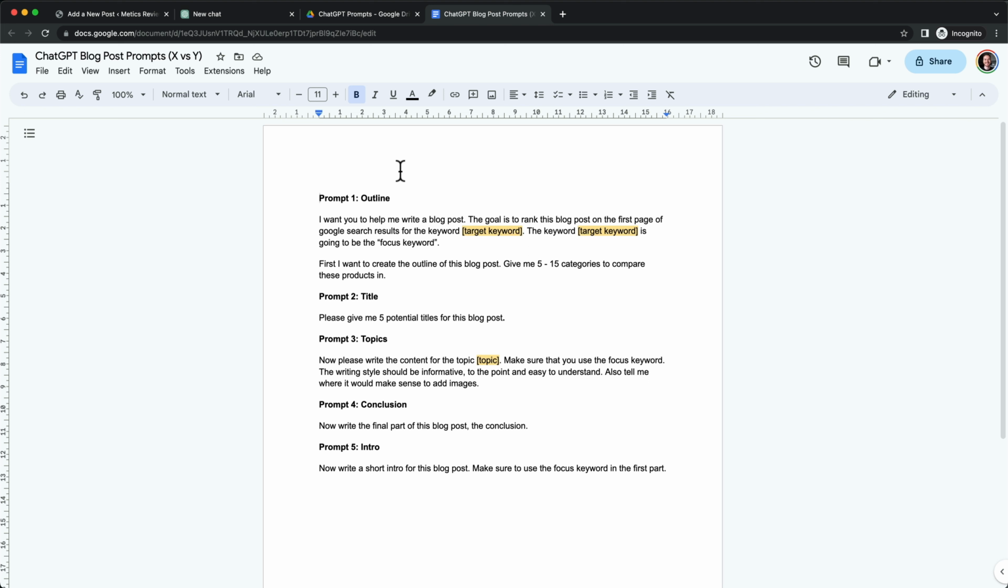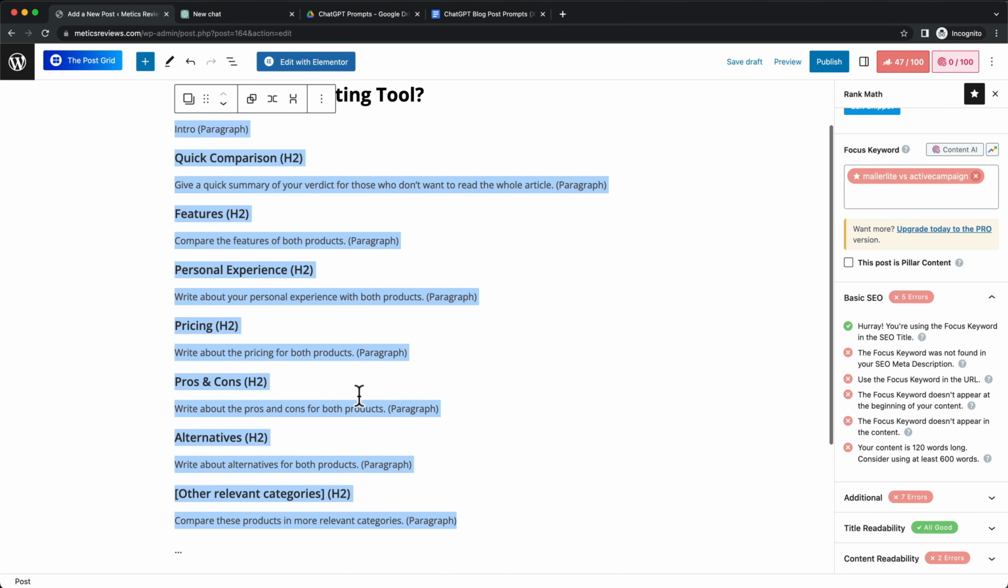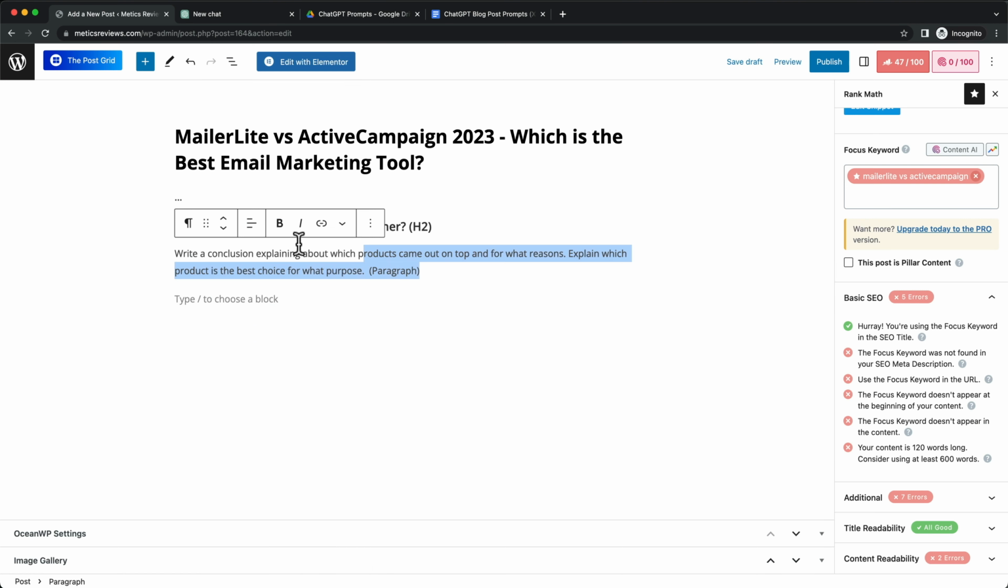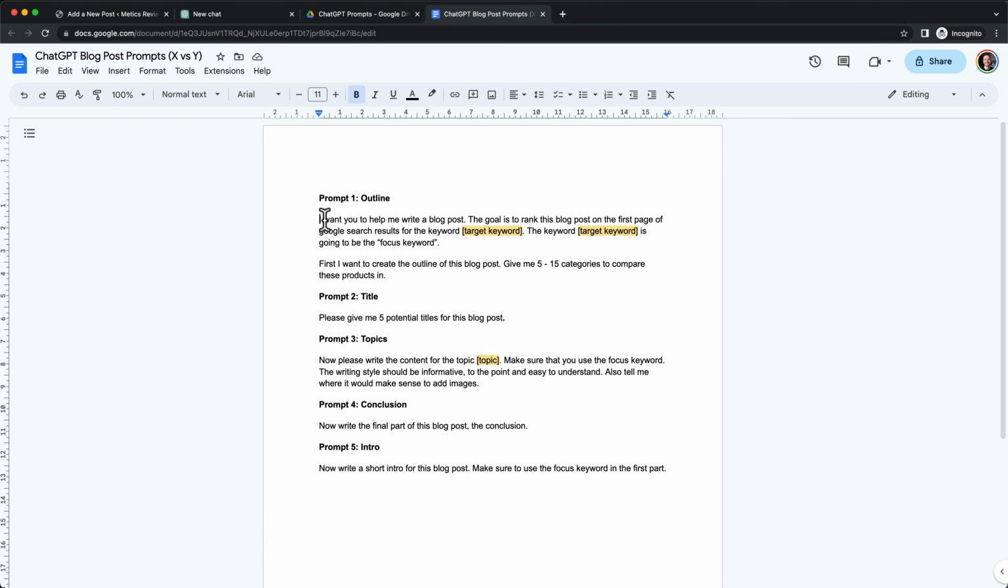So first of all, we want to create the post outline, which is what you can see here. So let me just delete all this. We keep this in mind that this is kind of the structure that we want to use. All right. And then let's first copy this first prompt. And here, what you see in these brackets in yellow, this is what you want to replace with your focus keyword, your target keyword. So let's just copy this.